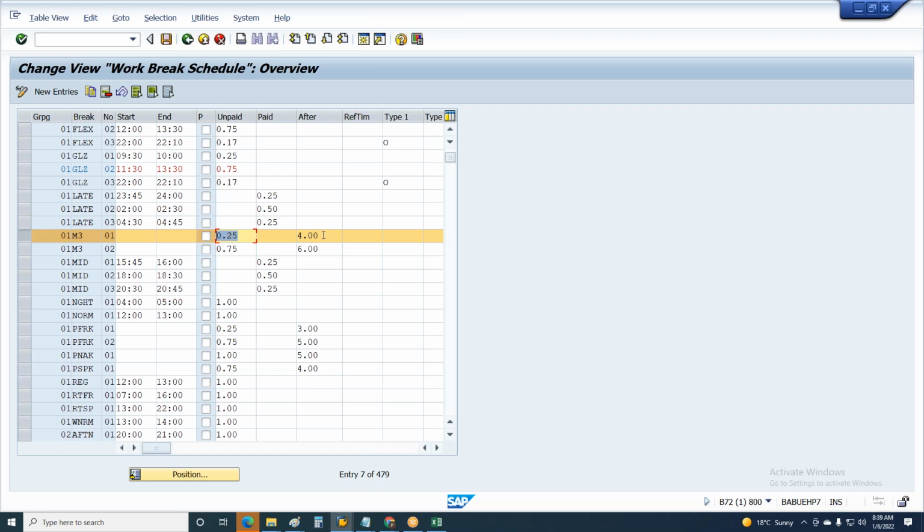25 minutes after 4 hours of first clock in and 45 minutes after 6 hours of first clock in. Employee might clock in any time. After clock in is recorded, then only the break is calculated.